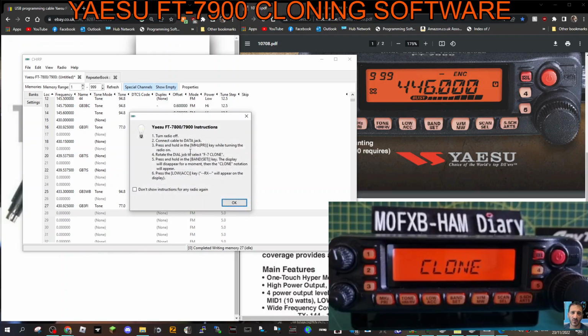COM13, click OK, and then we've got instructions again. So it's exactly the same. And this time it says receive will appear on the display. So let's try it. It's in clone mode already, so I'm just going to press and hold band set.